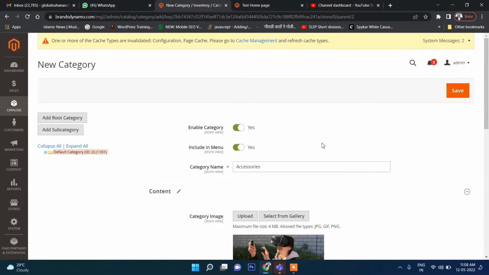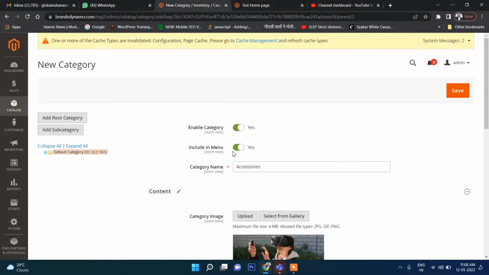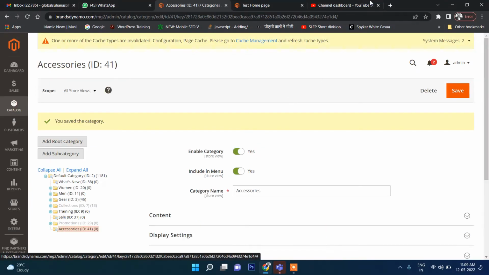Okay, so first let's add it. Here there is an option, enable category and include in menu. If you include it in the menu, then it will come into the menu. In case there are 100 categories, it's not possible to include all the categories inside this menu, so you can exclude from here. But for the time being, let's keep it as it is, and now let's click on save. So now it's added.